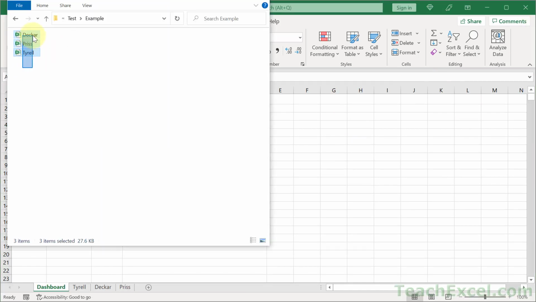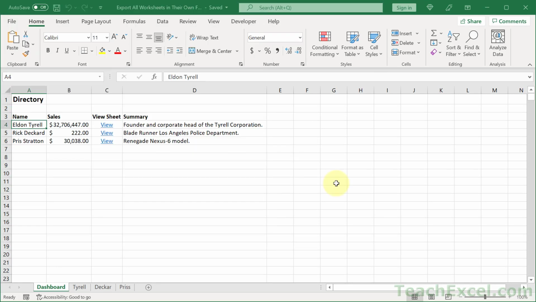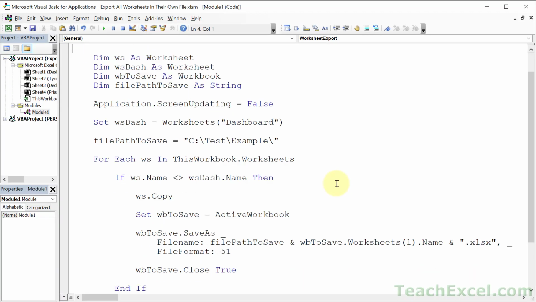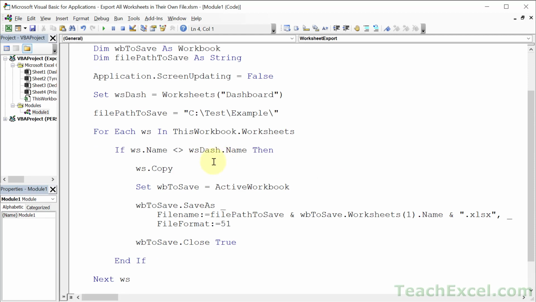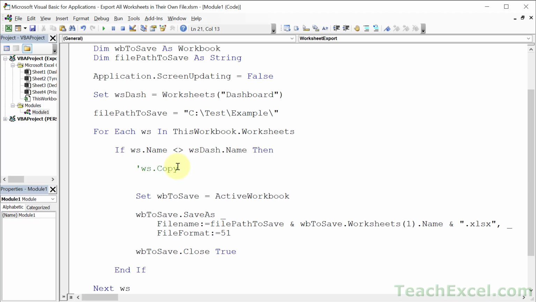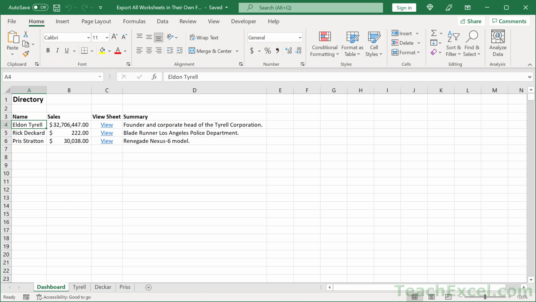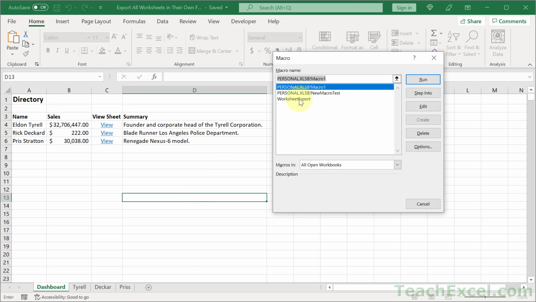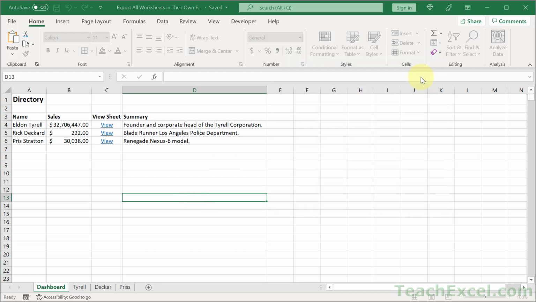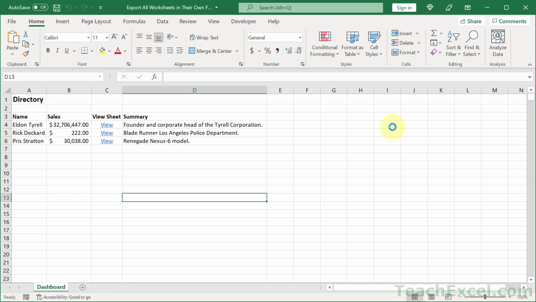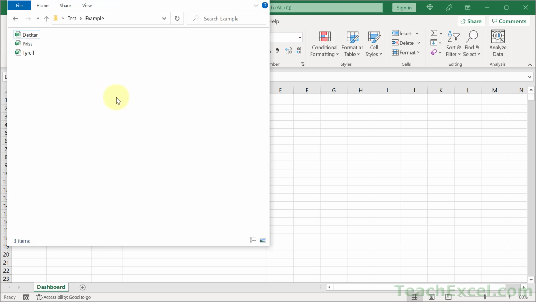Now, let me delete this, and we will change it up a little bit. Alt F11. What if you want to completely remove those worksheets from this workbook? Well, all you have to do is where you have ws.Copy, do ws.Move, and no arguments. Now, we can go back here. This is empty. We have all our worksheets. Alt F8, WorksheetExport, run, and there we go. No more worksheets down here in the main file. They are now all here.